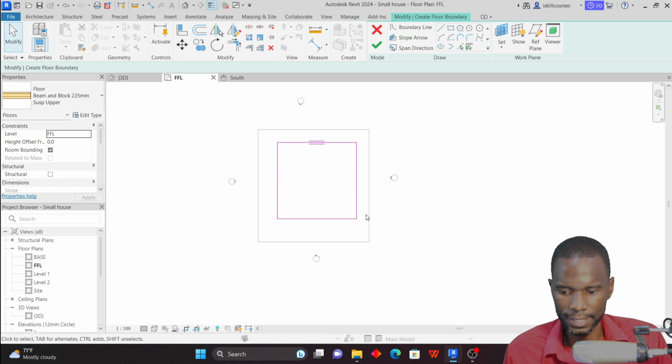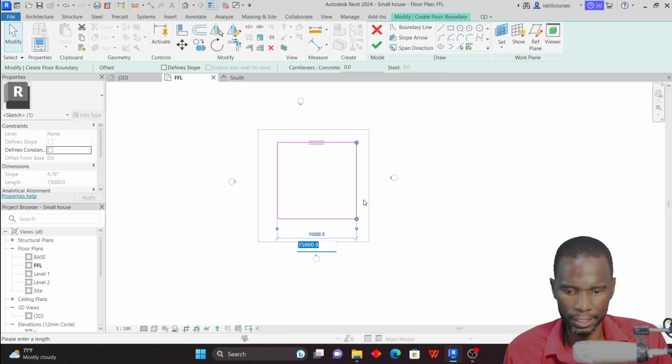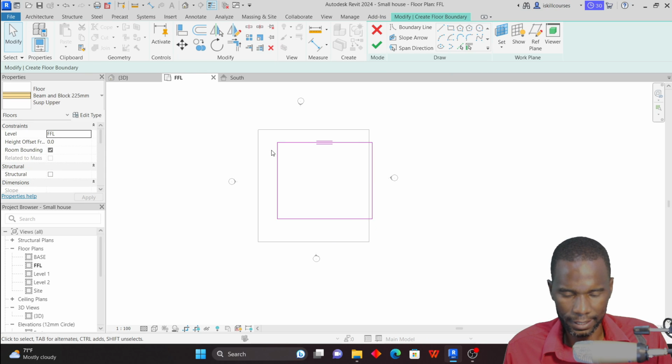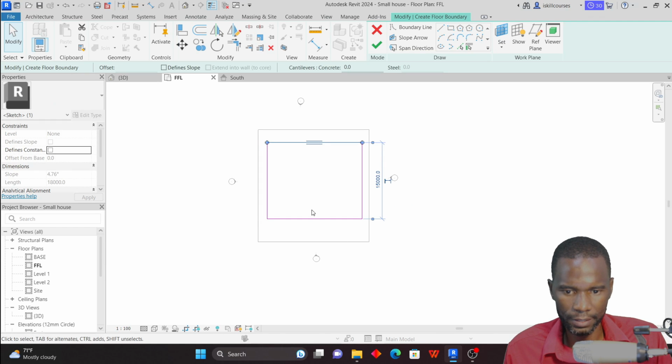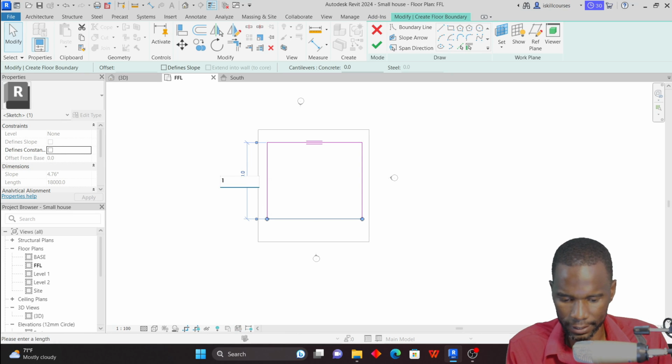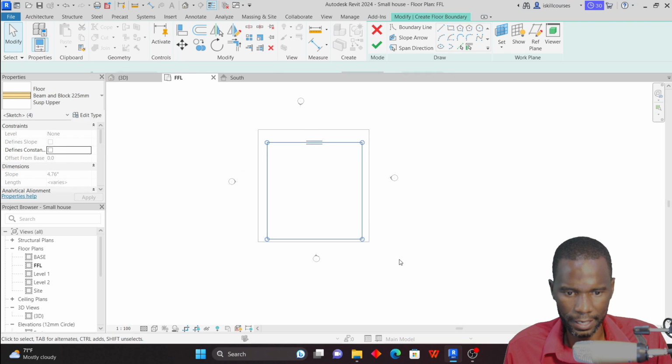Modify to exit. Then I just want to have maybe 18, or 18,000 if you want to type millimeters, or just 18 for meters. All right, enter. Like that. I can simply drag it somewhere here. I think it's fine. Then I also want the vertical one to be maybe 19. I'll select there and type 19 on my keyboard. Enter.